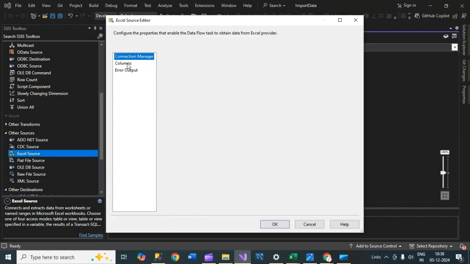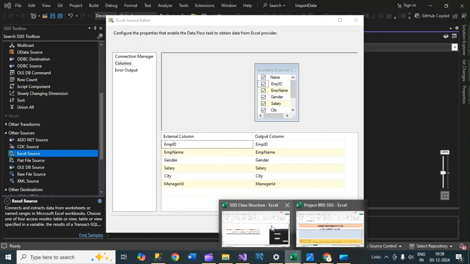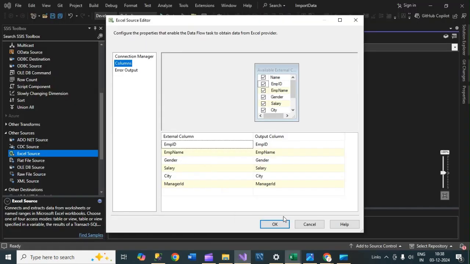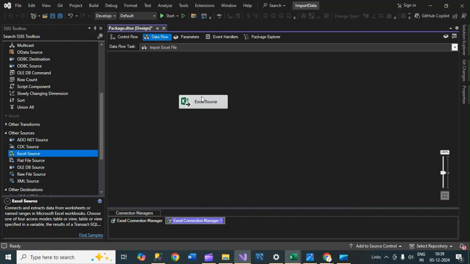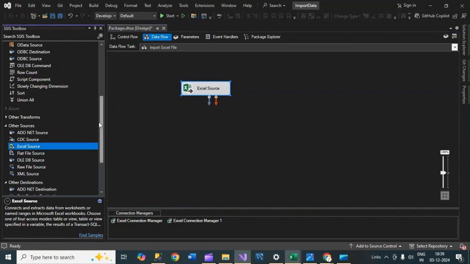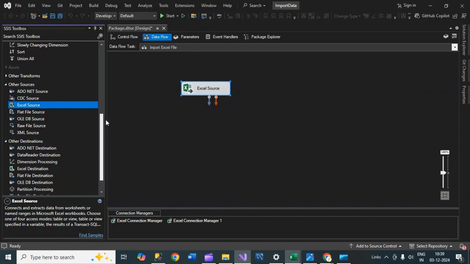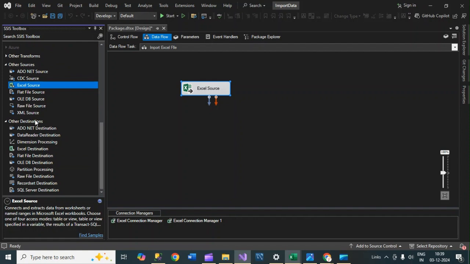I will close and then go to Columns. This will select whatever columns are available in that Excel file, and they will be shown here. Then I click on OK. Now my Excel source configuration is complete. Then we are importing this file into the database system. My source is the Excel file and my destination is OLEDB, so in the destination I will select OLEDB destination.